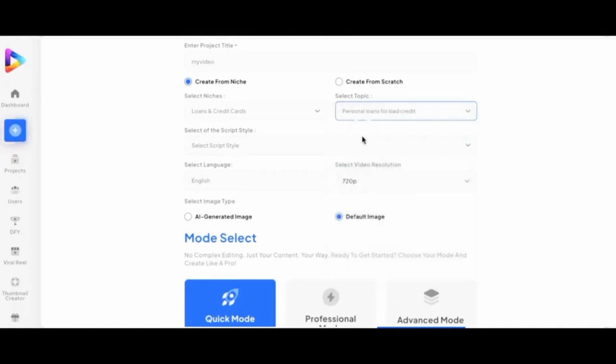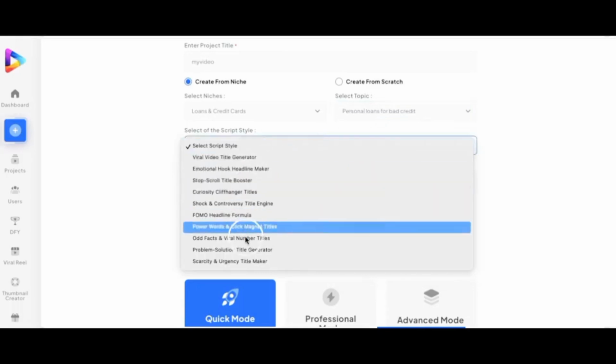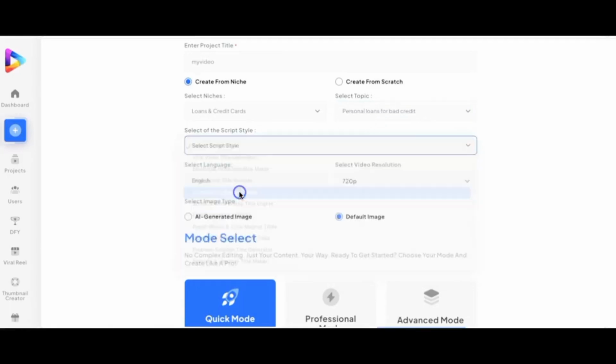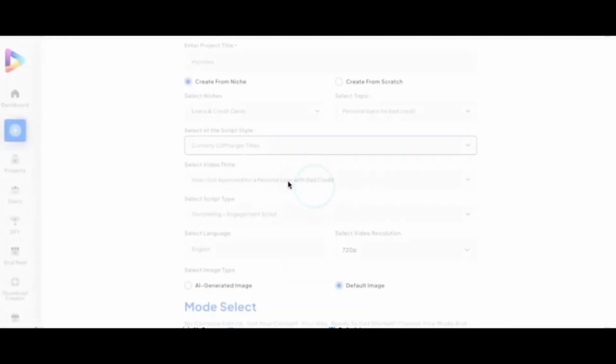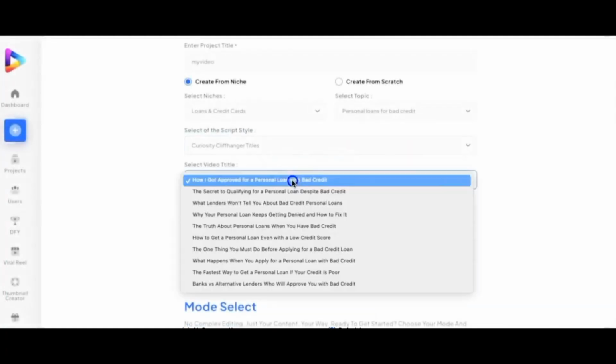And the next thing is we need to select the type of script we want. Let's say we want curiosity-driven titles. Now AI will go and suggest topics that will get clicks and are highly engaging. You don't need to brainstorm, and it'll suggest 10+ hot, traffic-pulling topics that are proven to attract views, engagement, and earnings. So let's see what we got.